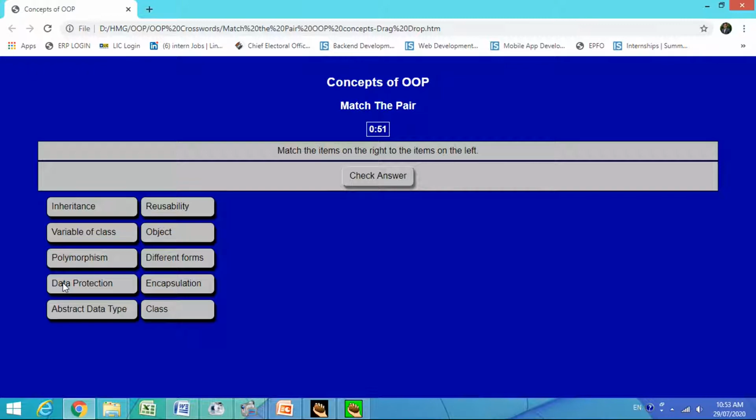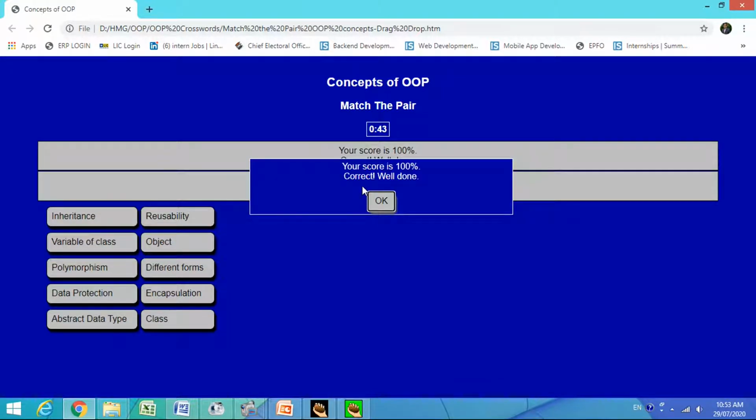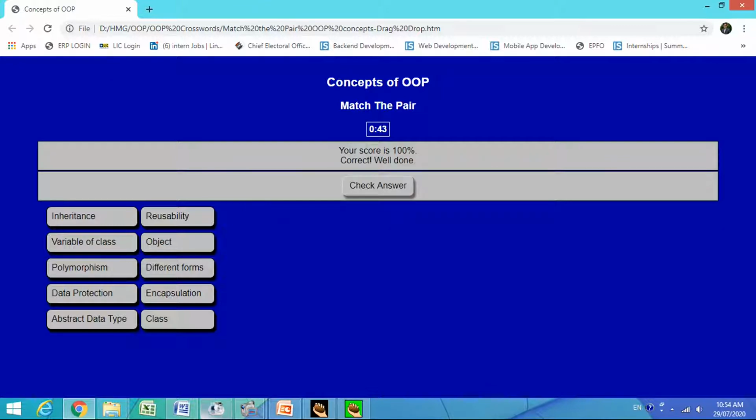Student can check the answer. Your timer is going on. We have set the timer for 2 minutes. So check answer. Your score is 100% correct. Well done. So all answers are correct, and like this the student can get the result also. So in this way the drag and drop format can be created.